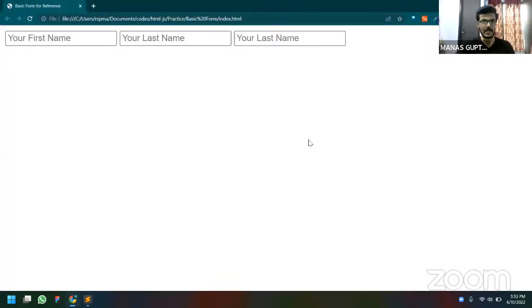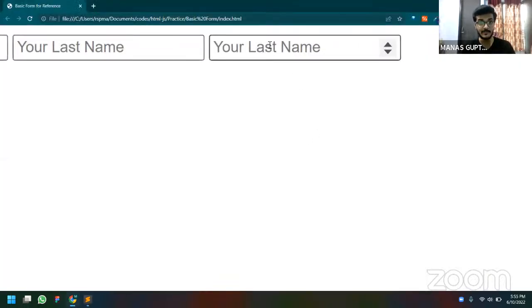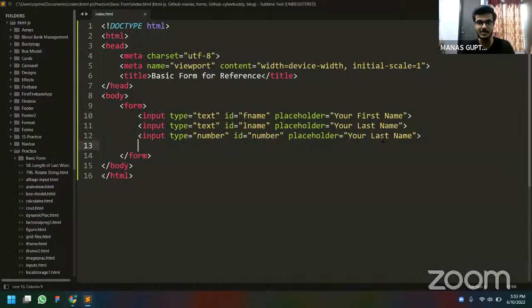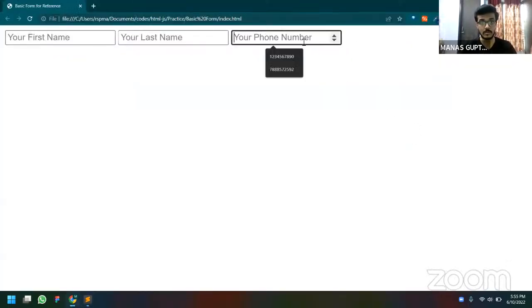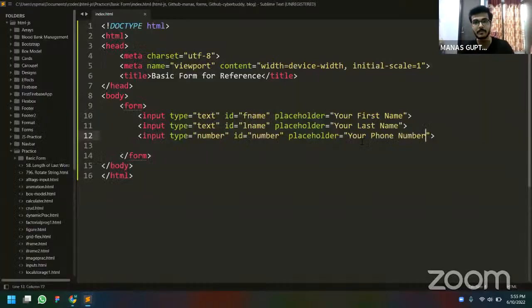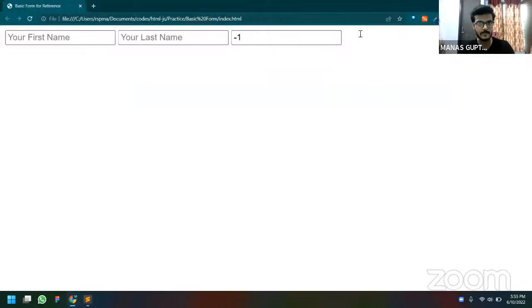Let's save and see the changes. You can see we have made a blunder. Your last name is over here, but it is your phone number. Let me change this. Okay, let's see. Cool. Also, we get this feature where you can increment this number and even decrement it using these buttons. These buttons come by default with the input tag. You will get them by default.